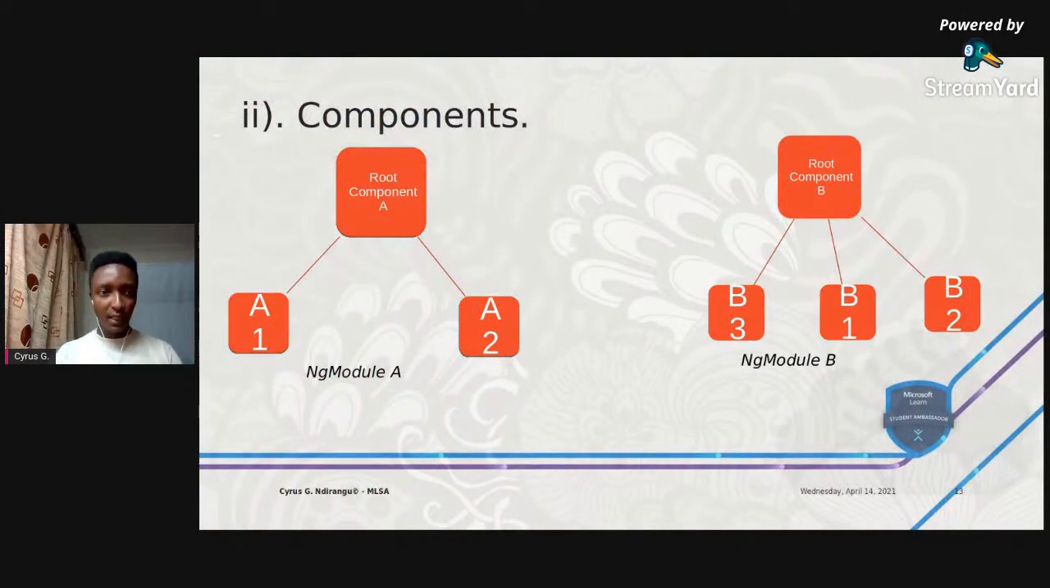So here in our first diagram, ng module A, our application has a root component. A1 we can assume to be our CSS, and A2 can be our HTML, and root component A is our logic. You can see our root component has access to all the components in our application, the HTML and the CSS file, and it is able to export them into the application.